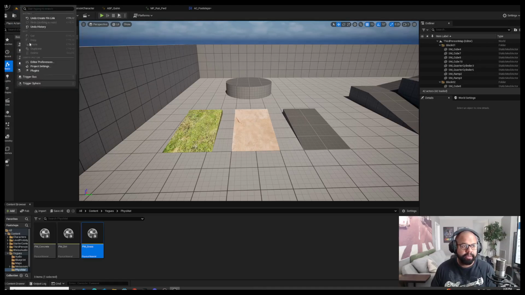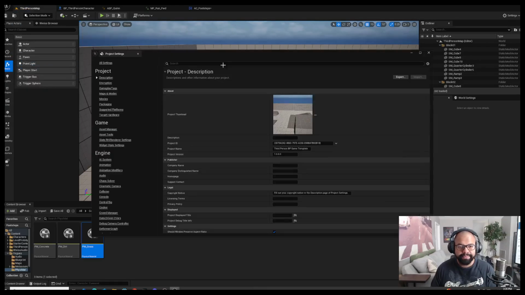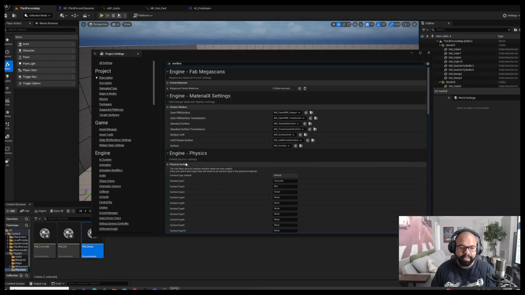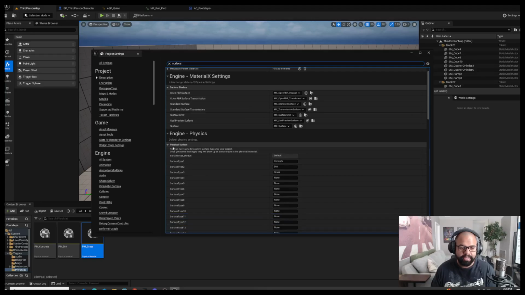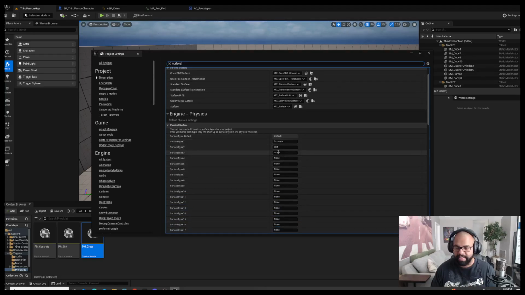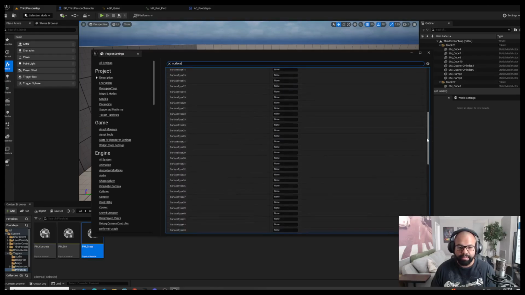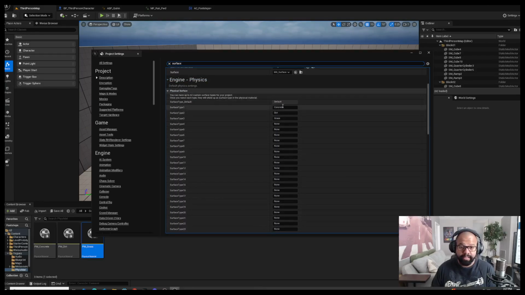So, if you go to Edit and then Project Settings, you just want to look for surface, and you're going to find under Engine Physics, Physical Surfaces. This is the important thing, honestly. You'll see a huge list that goes up to 62. You likely won't need all of those, but you just want to start putting in whatever surface types you might have audio for. I find it better to overshoot at first, dynamically adding things later.